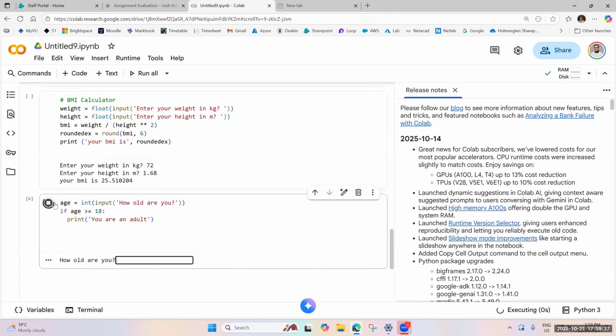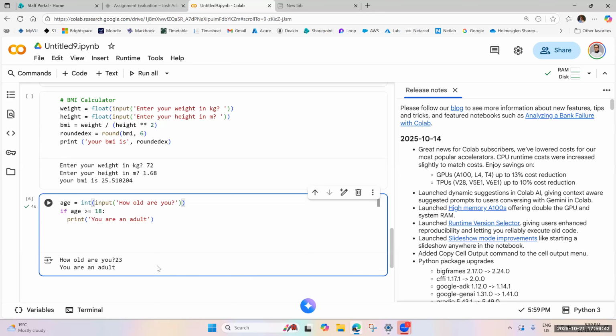I rerun the code. How old are you? If this time I say I'm 23 and I press enter, you see that it goes to the next line and it says, you are an adult.